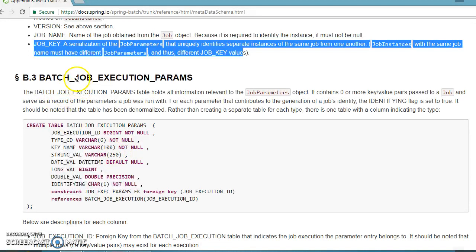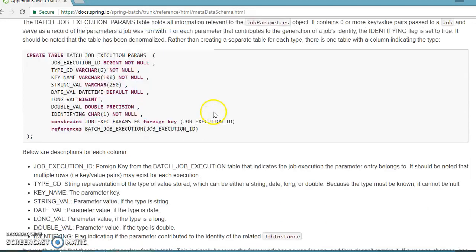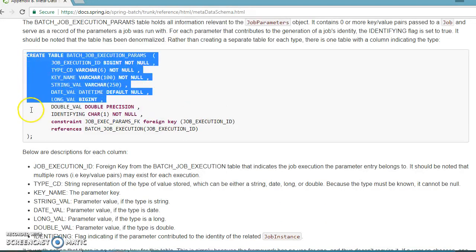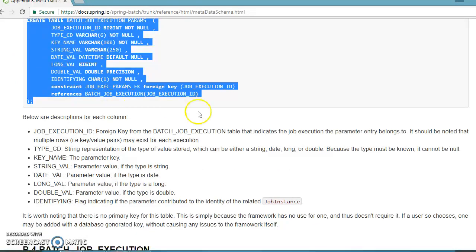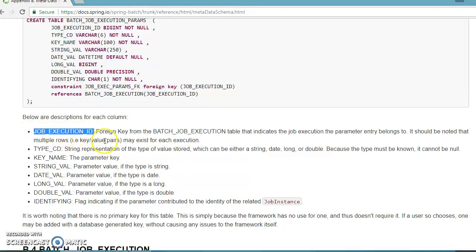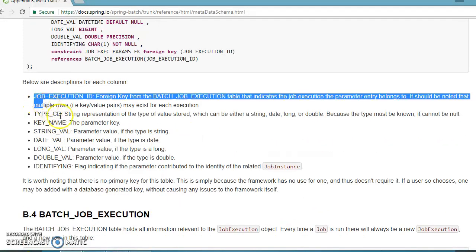Now we talk about the job execution param table. The job execution param table has a lot of columns. Most of the important values are over here, like job execution ID, which is the foreign key, right, pointing to the primary key of the batch job execution. So you can go through this description.